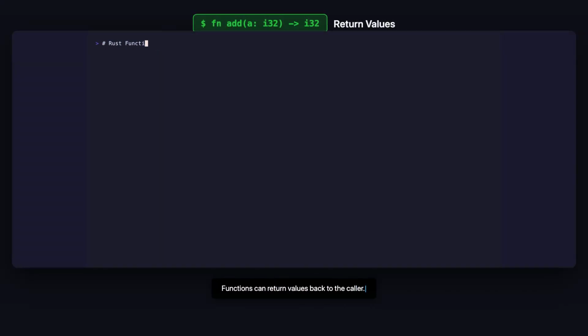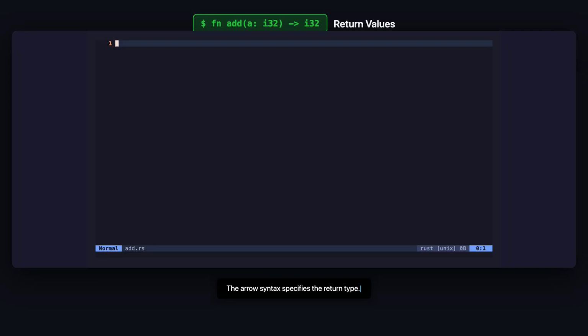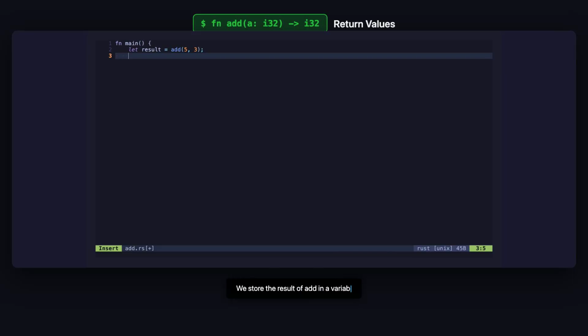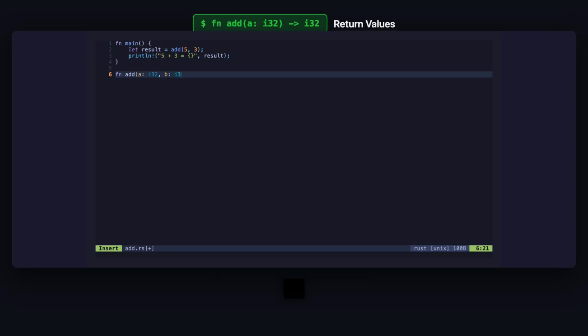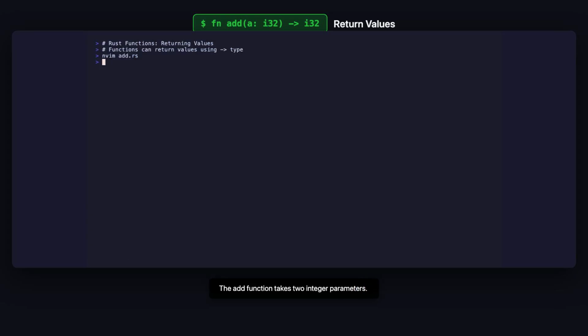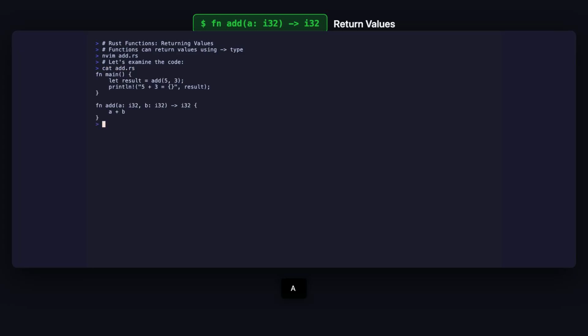Functions can return values back to the caller. The arrow syntax specifies the return type. We store the result of add in a variable. The add function takes two integer parameters. Arrow i32 means it returns an integer.